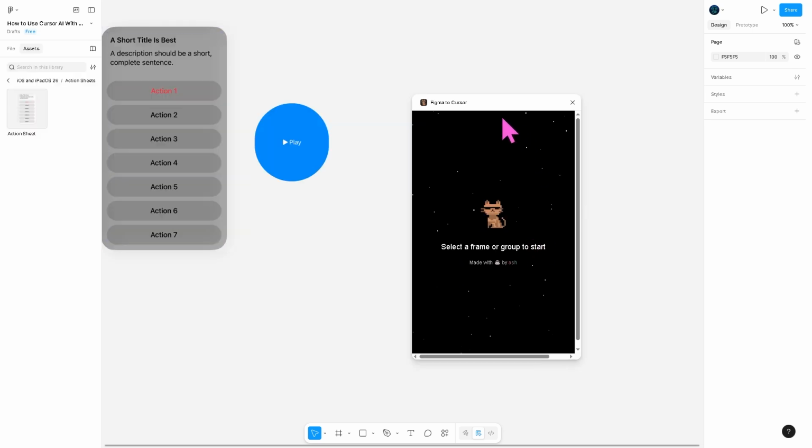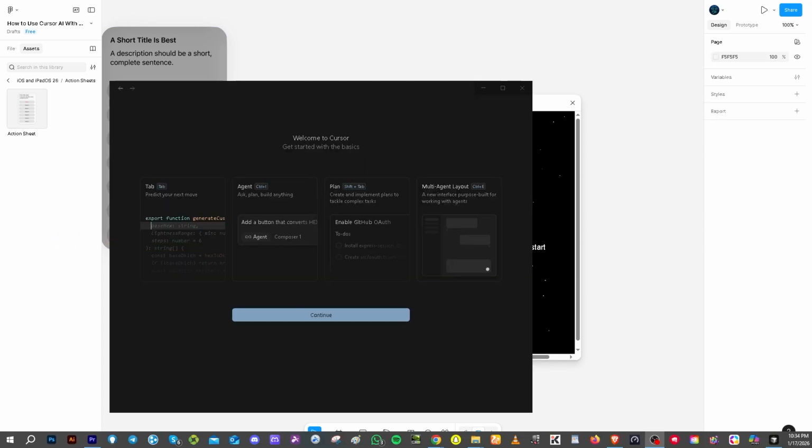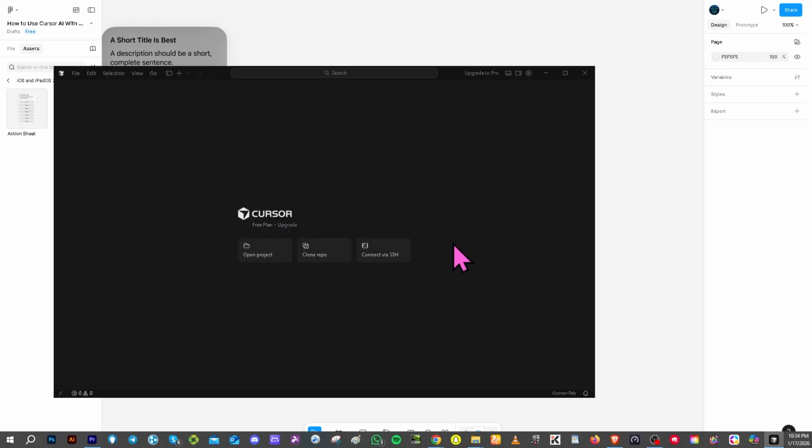Now all I have to do is go to the element on your design, for example this one, double click on it and click the copy to cursor. Okay, once you've copied that, now after copying, I want you to go to your cursor and click the continue button because we need to paste that copied code.